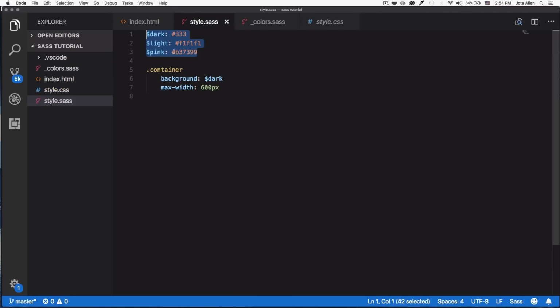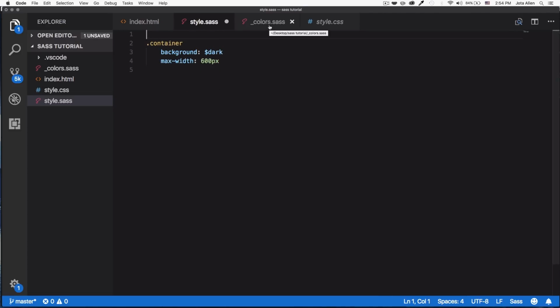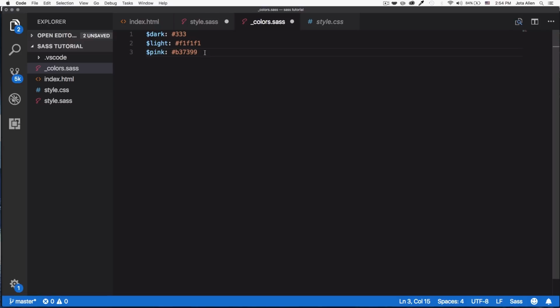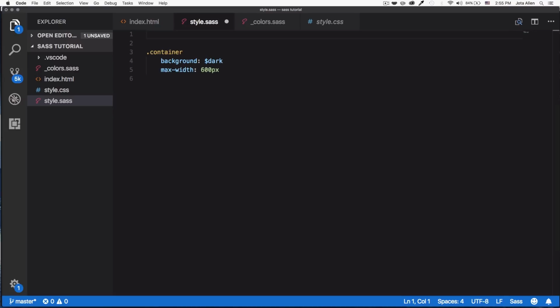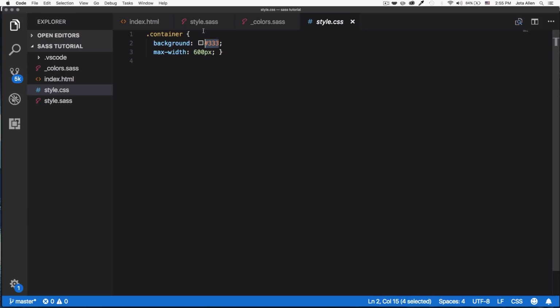So I'm just gonna cut this, cut it from there, and put it here inside the colors file. I'm gonna save this. Now we need to import that colors file so we can use it, because if not, you're gonna get an error that this dark is nothing, there's nothing there. So we're gonna add an import, colors. Save it. That's it. Let's take a look. Yep, and it's working.